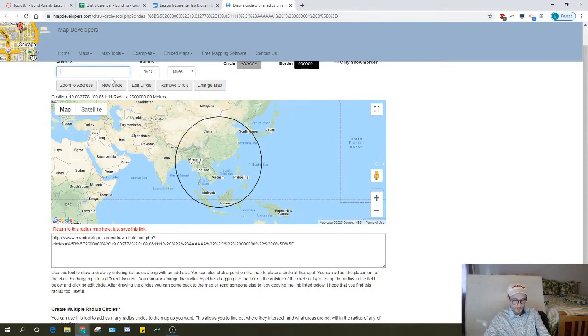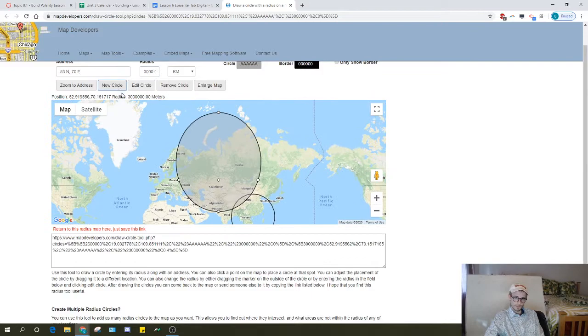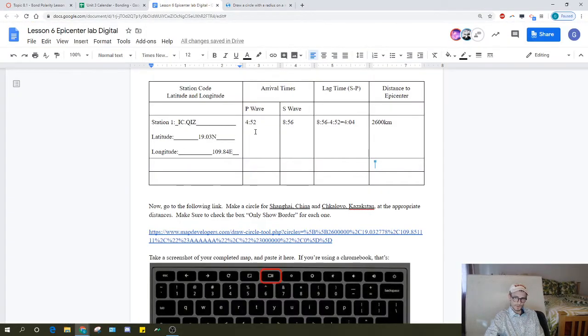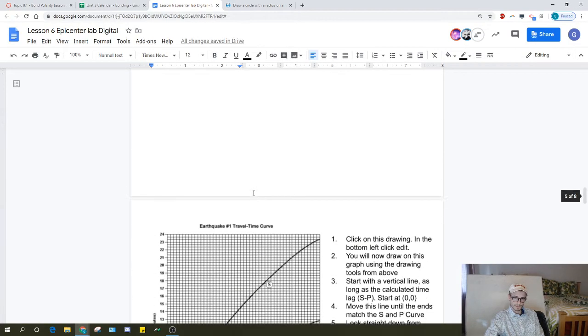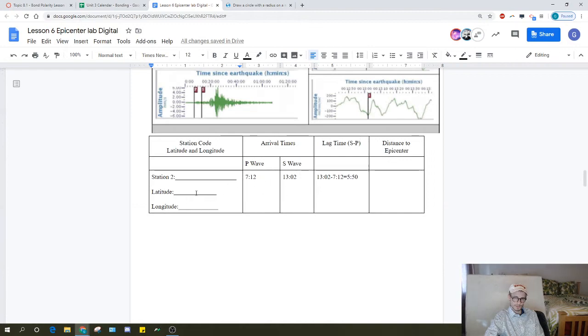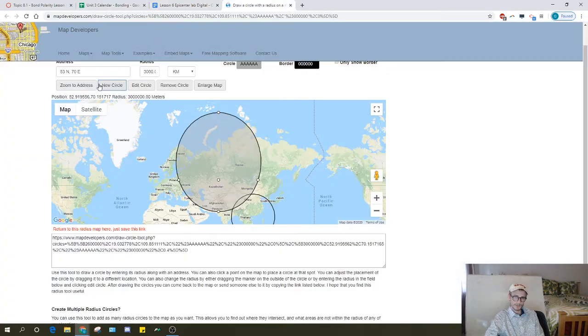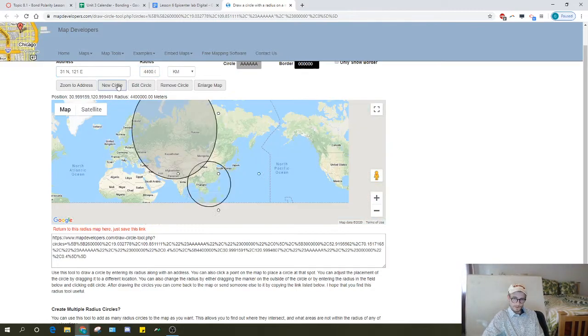I'm wondering if it's still making me mad that this is broken. If I pick a much smaller radius, does it work? So if I say 3,000, new circle, bam. And then the other one was 4,400. At 31 and 121. 31. 121. Bam.